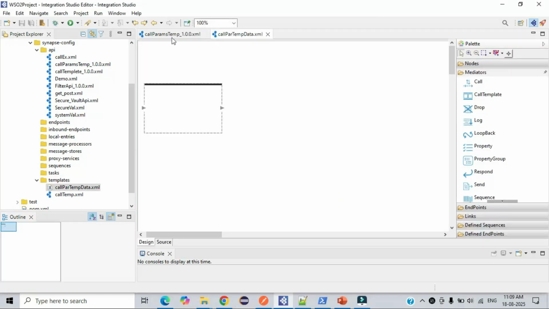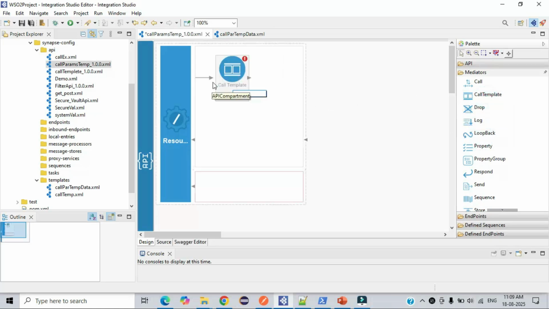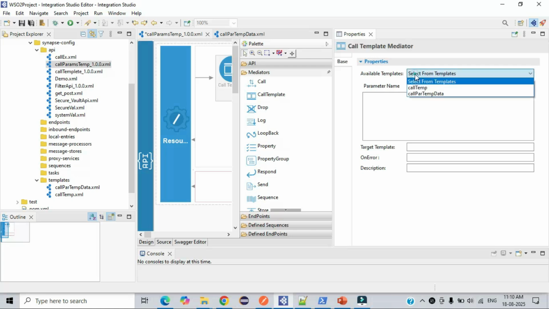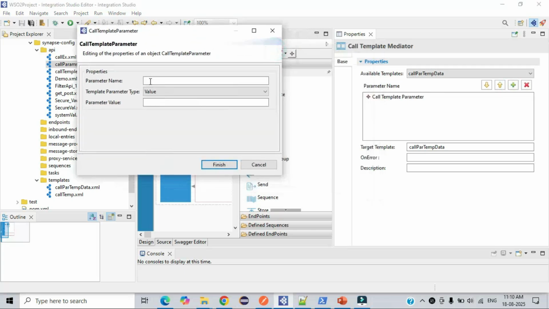Now what we need to do, let's go through the actual API XML file. Here drag and drop this call template mediator. For this call template mediator, right click, show property view. Here we need to select that actual Params template. I am selecting this second one. These Params property name I am adding here: L name.